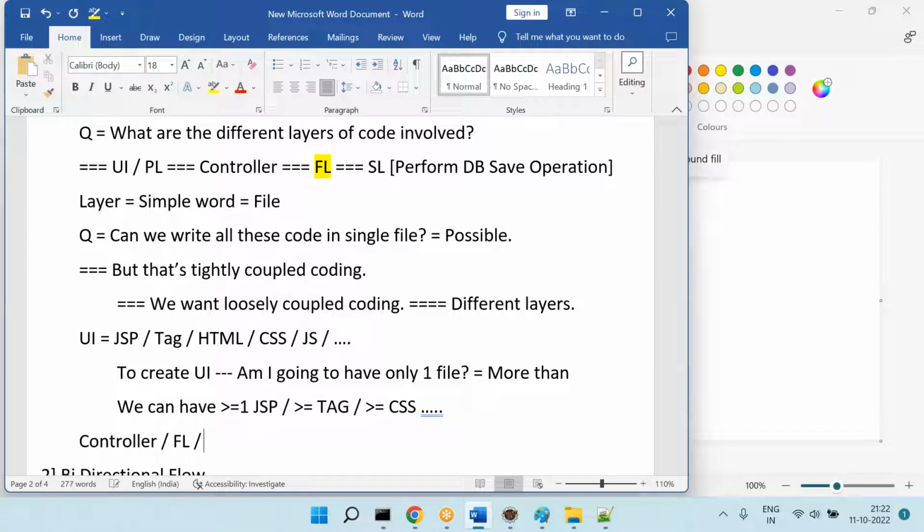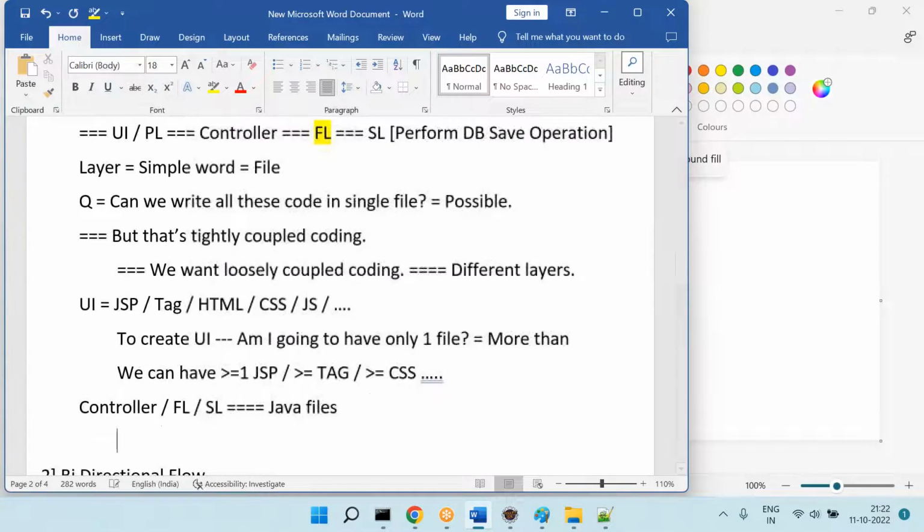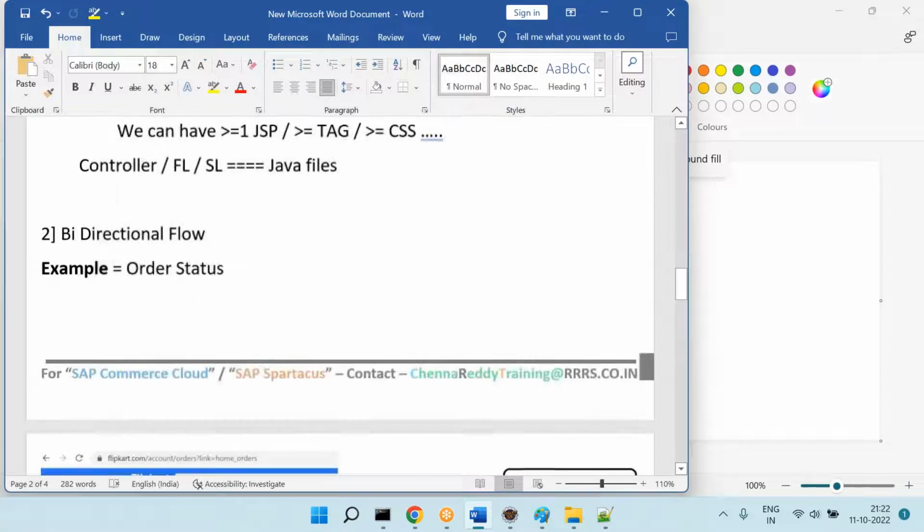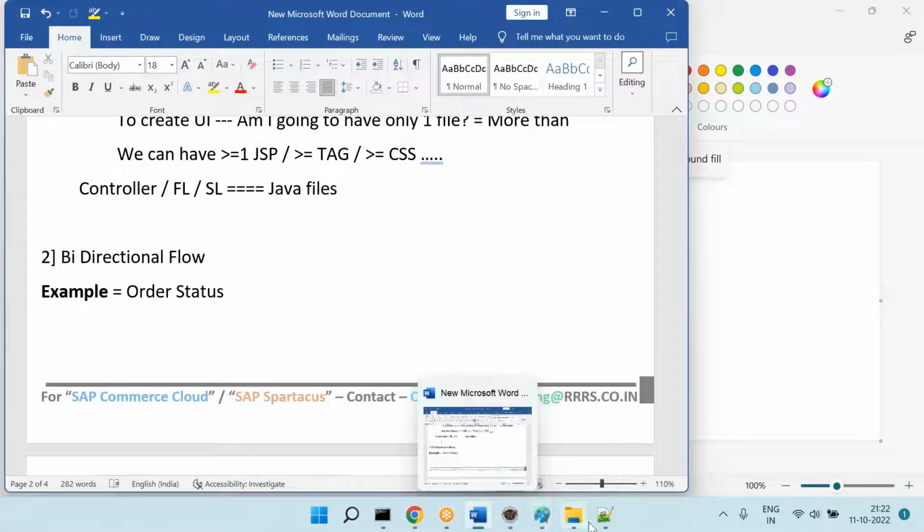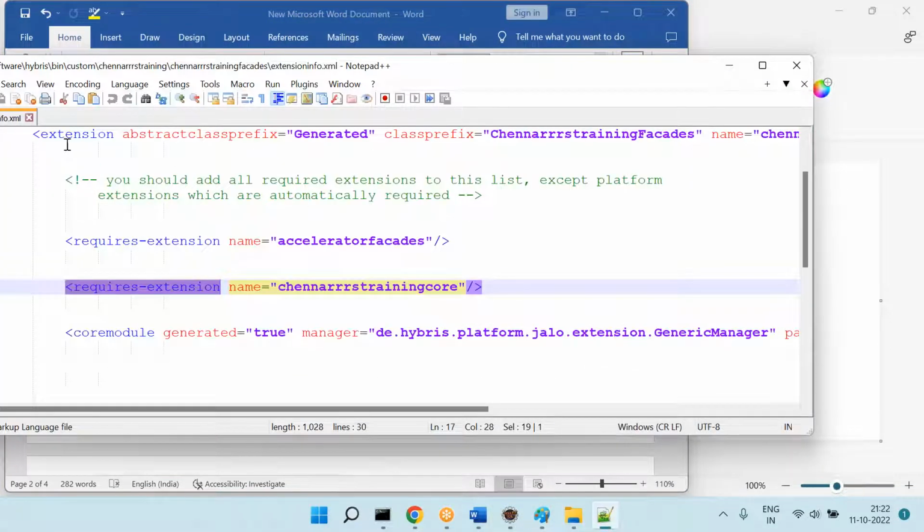Next, what is the controller? What is the facade layer? What is the service layer? All these are simply Java files. That's it. Based on the logic you write, you will call it with a different name. Let's take a simple example.